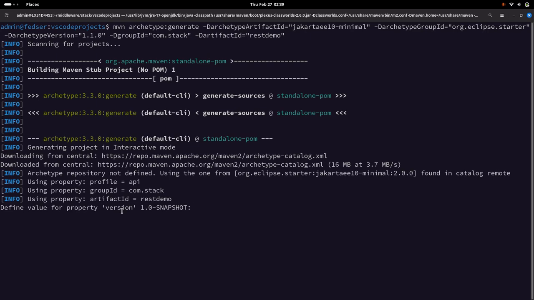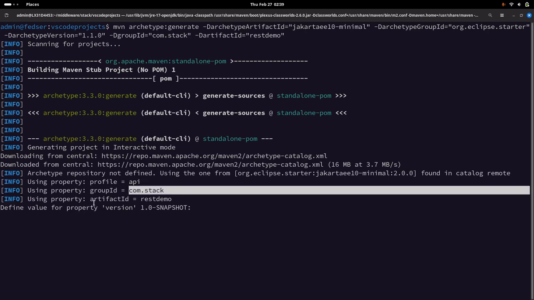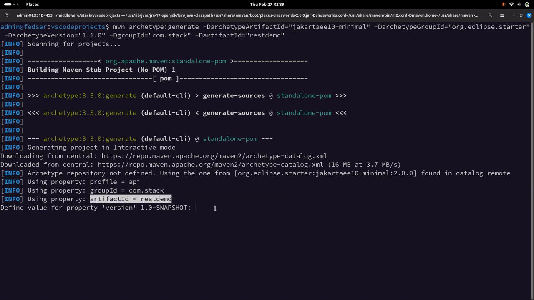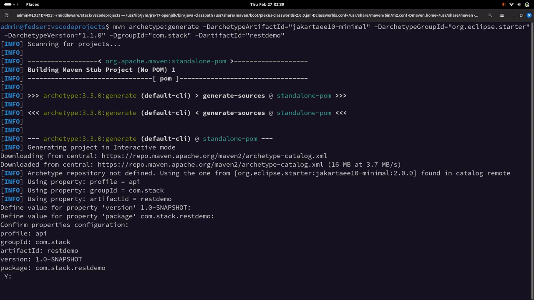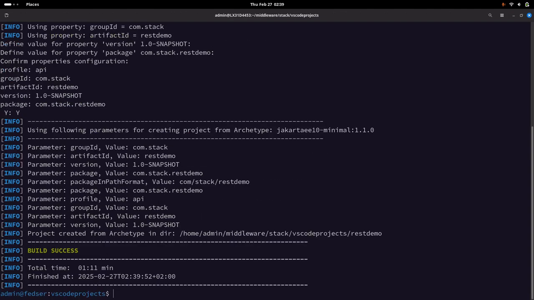So this is going to create our application with the group ID com.stack, artifact ID restdemo, and let us keep the artifact version as whatever is defined, the default, and let us keep the package as com.stack.restdemo, and let us generate this project.